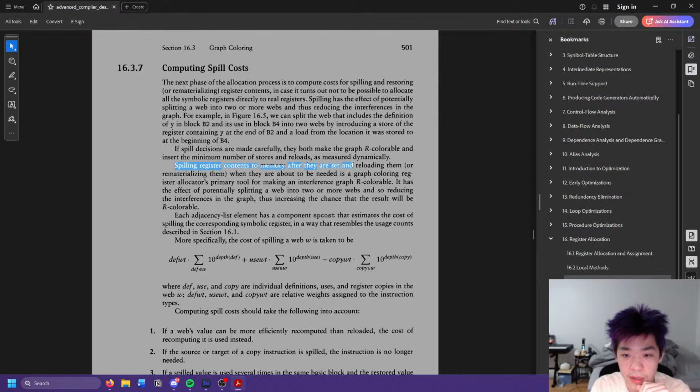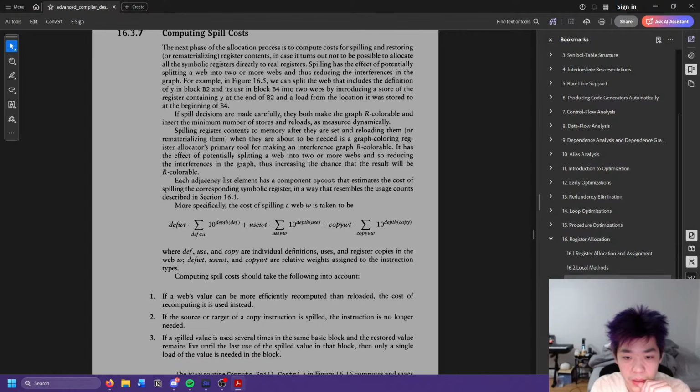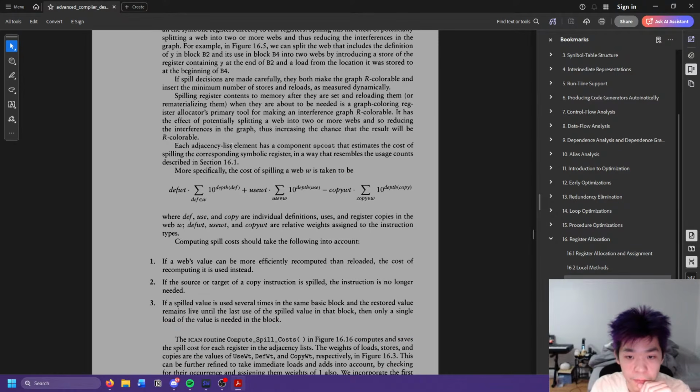Spilling contents to memory after they're set and reloading them when... okay, sure. Each element has the spill cost thing. We probably need to encode that somewhere. I'm not really sure how we want to do that. It estimates the cost of spilling the register in a way that resembles usage counts in 16.1.